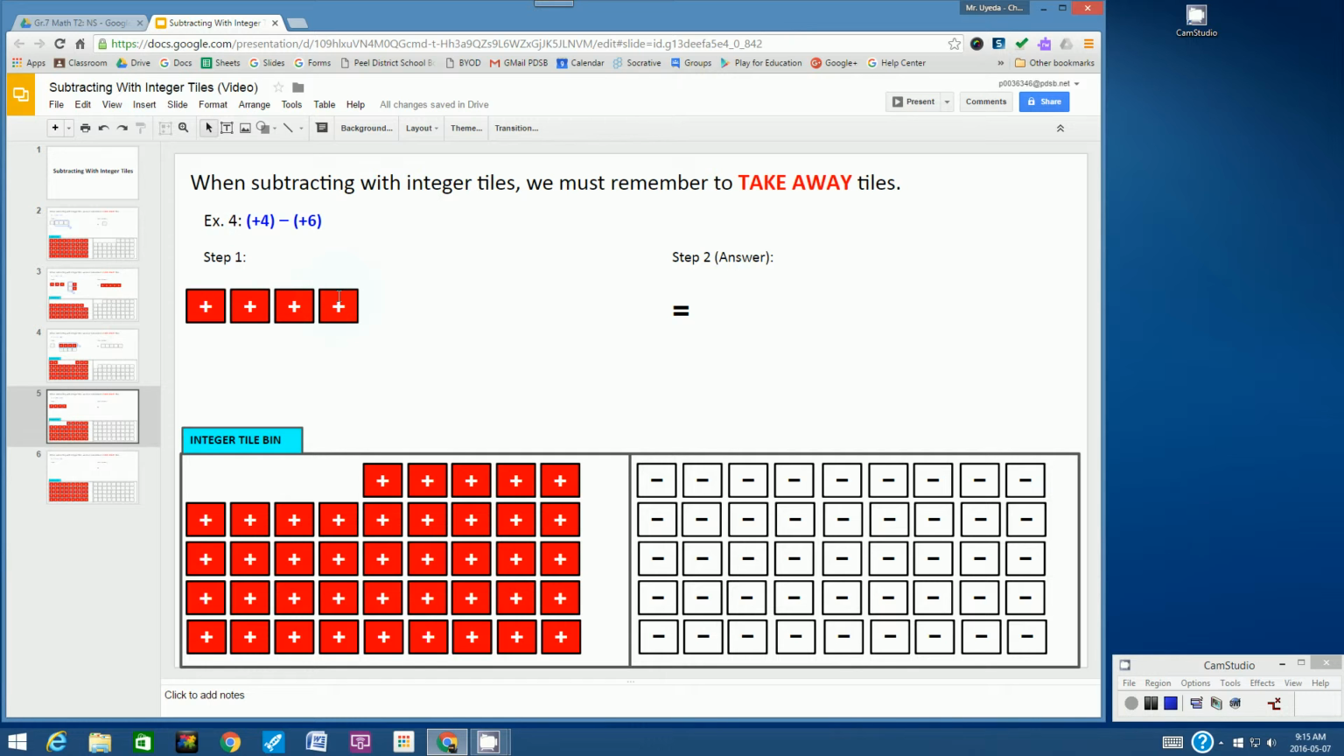So how many more positives do I need? Hopefully you didn't say 6 because I've already got 4. So if I've already got 4, I only need to add what's necessary to take away. So in this case, I only need 2 more positive tiles. I've already got the 4, and I'm asked to take away 6. But I can't just add these 2 positive tiles. I have to bring the corresponding negative tiles so that they are zero models.